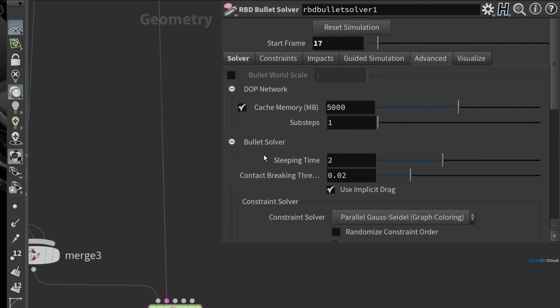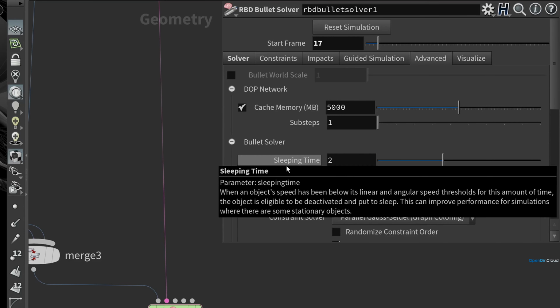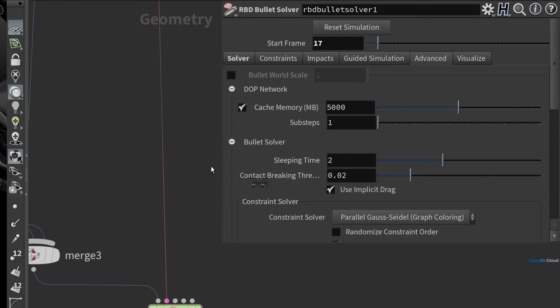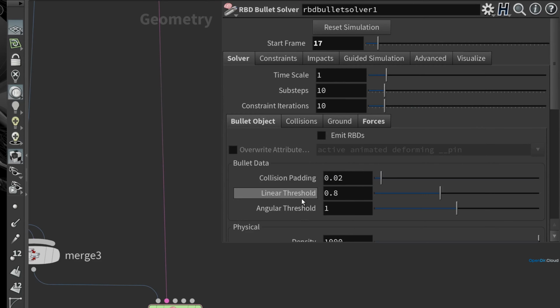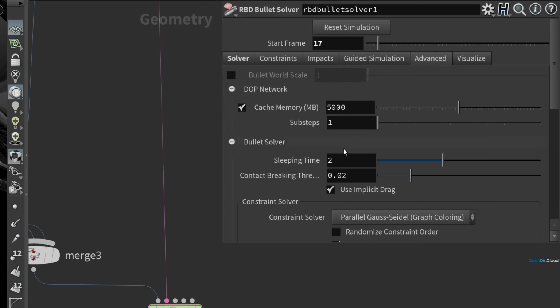If you open up the bullet solver here, it has some controls for the sleeping time, which I mentioned a little bit earlier. If the movement of your rigid body object falls below these thresholds that you can define here for a certain amount of time, as defined here, then that's the condition under which it's put to sleep and stops moving and stops having its motion calculated.